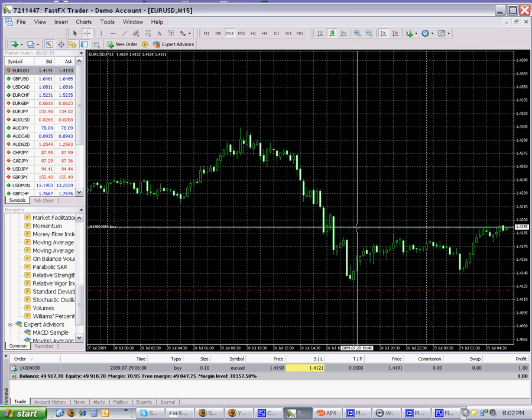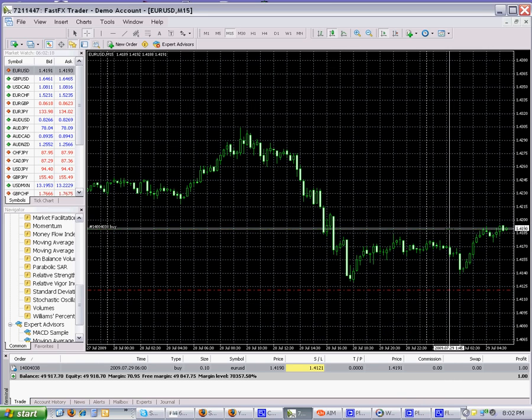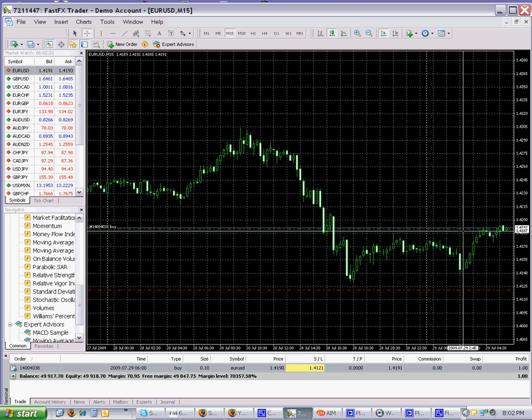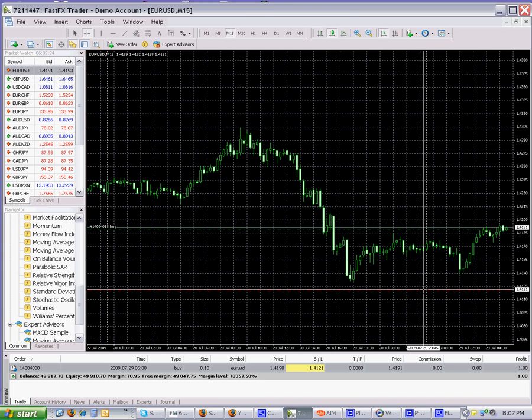Then, of course, from here, we'll put in a 15-pip trailing stop. So basically what will happen is I purchased it right here. Once it moves up 15 pips, that is when the trailing stop will be activated, and you'll be able to see it move here as well.